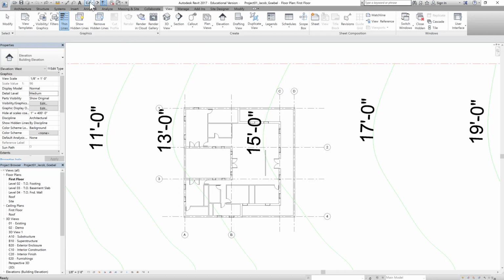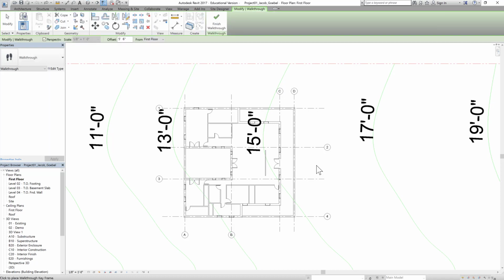To create a walkthrough, go to this default 3D view menu, go to the drop down, click on walkthrough, and as you see here, under the status bar, it says click to place walkthrough keyframes. So if I click here, it's going to tell me how I'm going to walk. I'm going to walk around the building. Okay, so I'm going to walk here, and then here, here, here, here.